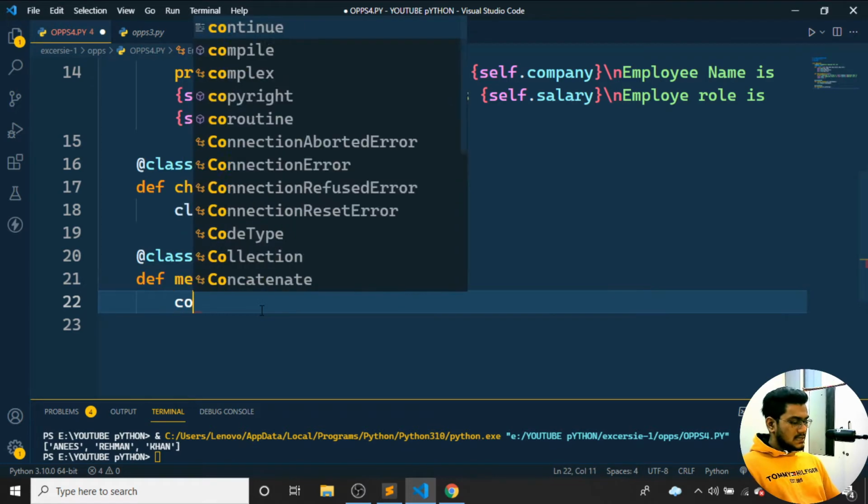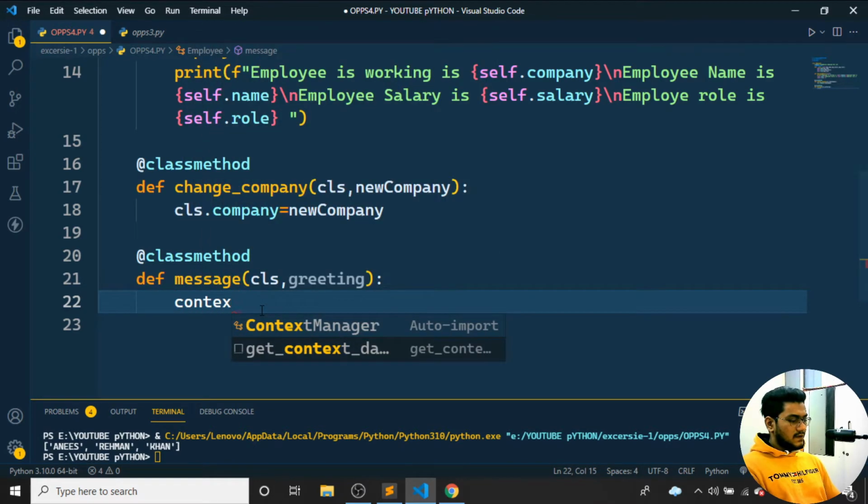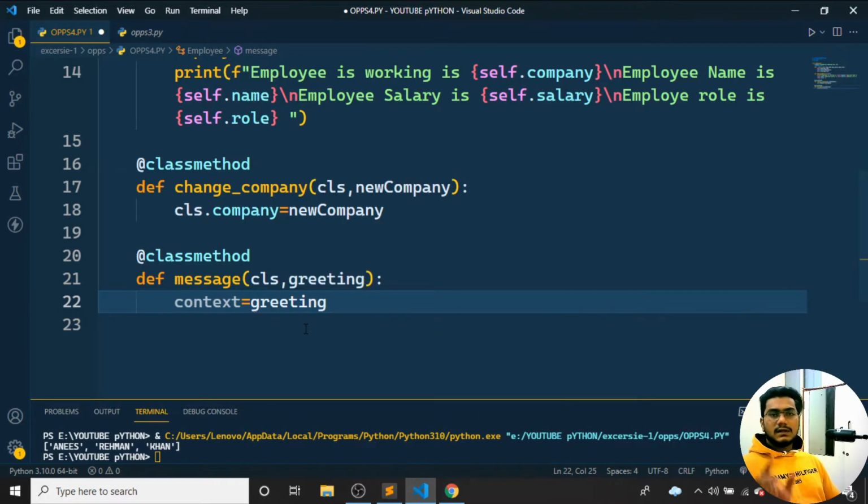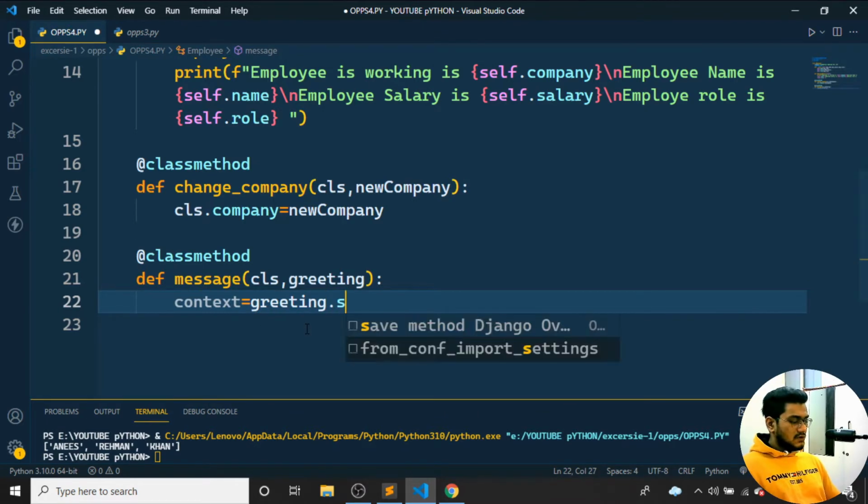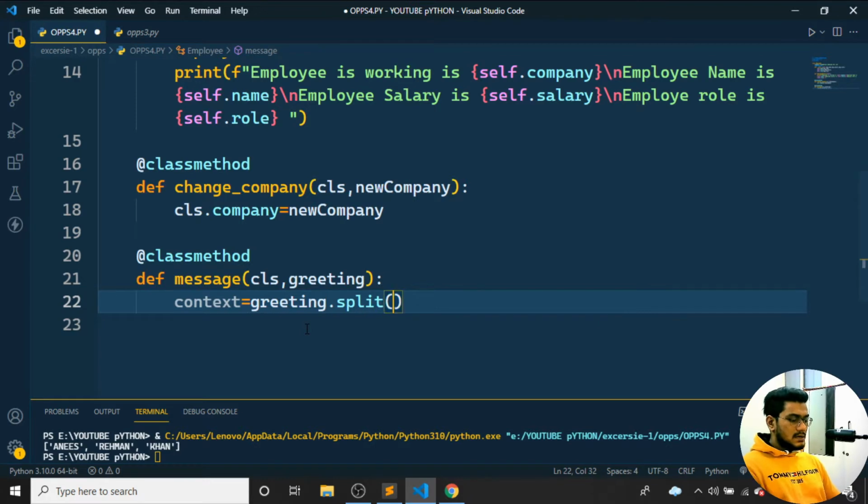For that I'll make one variable named context. In the context, I'll take whatever greetings I'm getting, and I'm choosing the dot split operator. It should split with the hyphen over here.